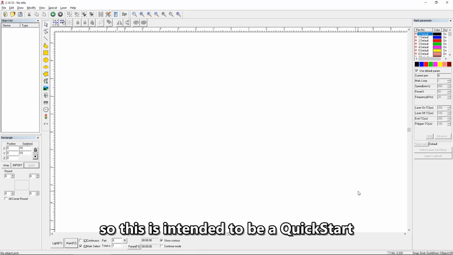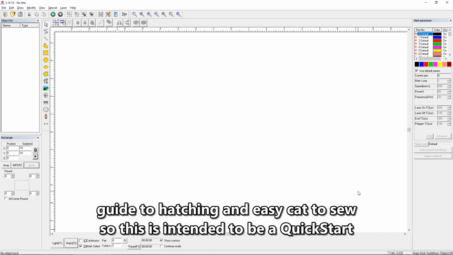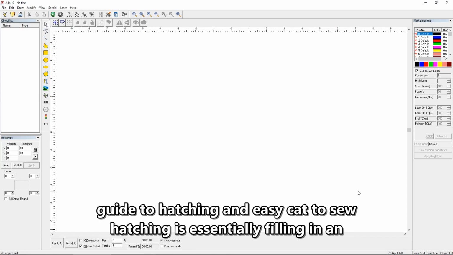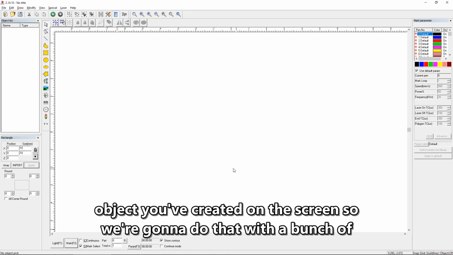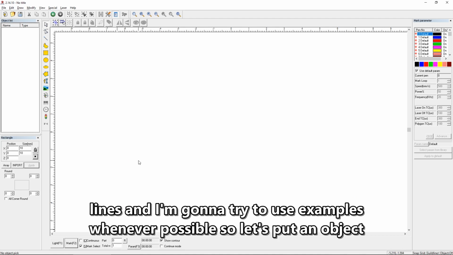So this is intended to be a quick start guide to hatching in EZCAD2. Hatching is essentially filling in an object you've created on the screen. We're going to do that with a bunch of lines, and I'm going to try to use examples whenever possible. So let's put an object on the screen.